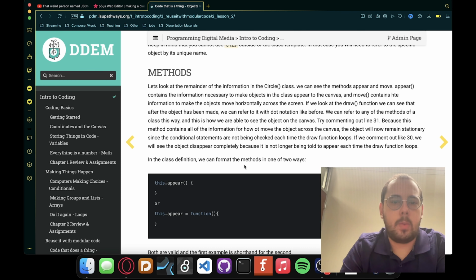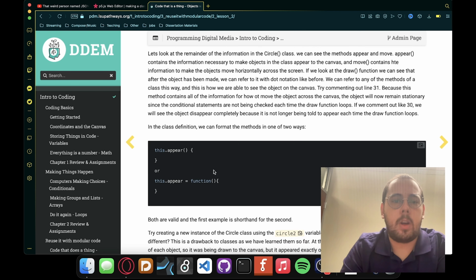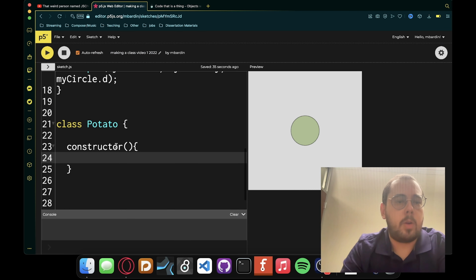Now, there are different ways that we can format this in our code, but basically I tend to do the first one. It's just a shorthand of the second one, saying that it's a function and so on and so forth. Okay, so let's head back into our code.